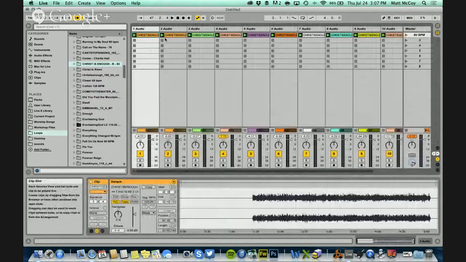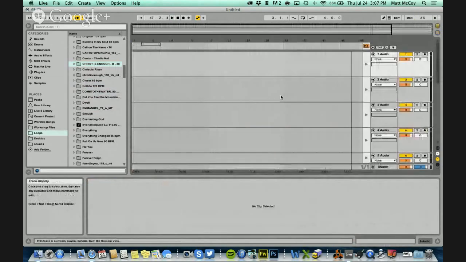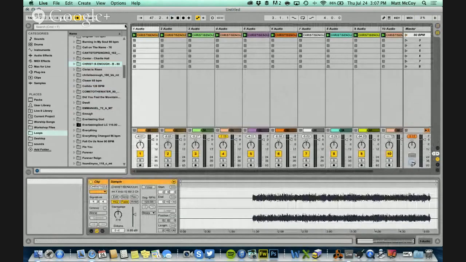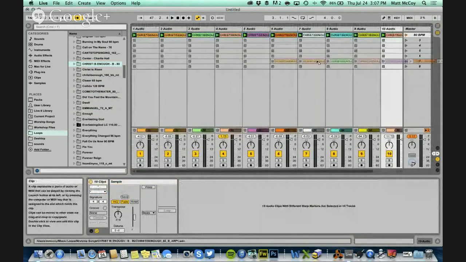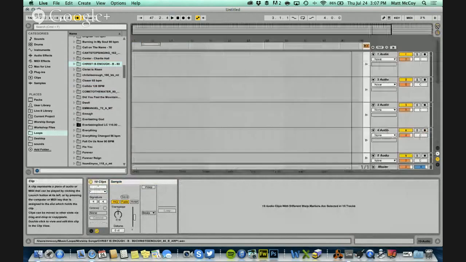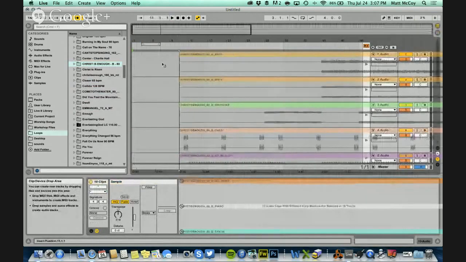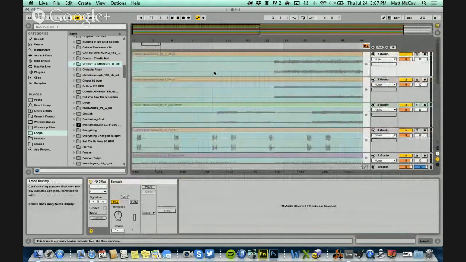To get those clips from session view into arrangement view, you can do a couple things. You could copy and paste. I'm just going to hold Shift, select them all, and click and drag them over to the arrangement view icon and then back over to the left-hand side and back into arrangement view.